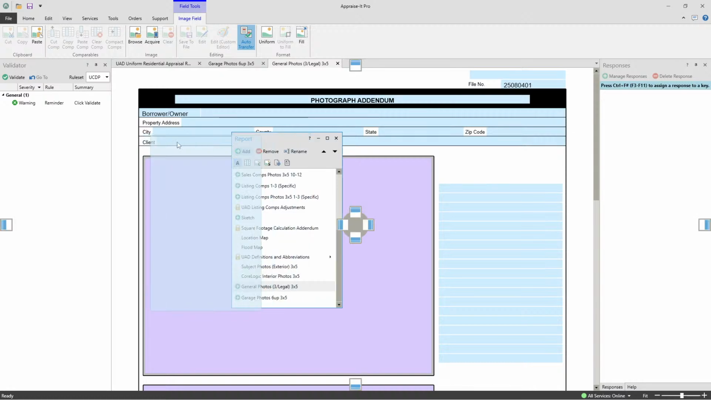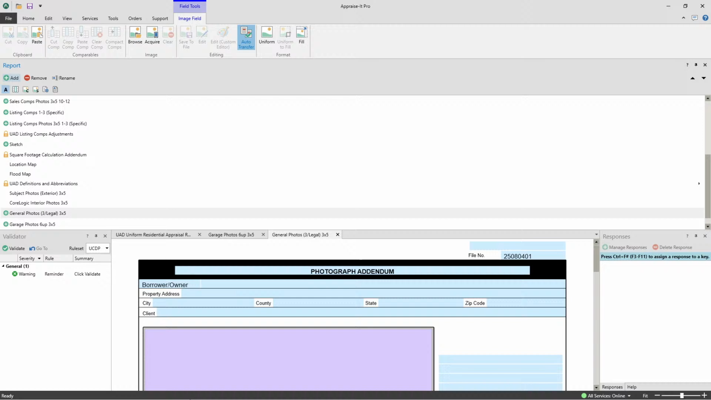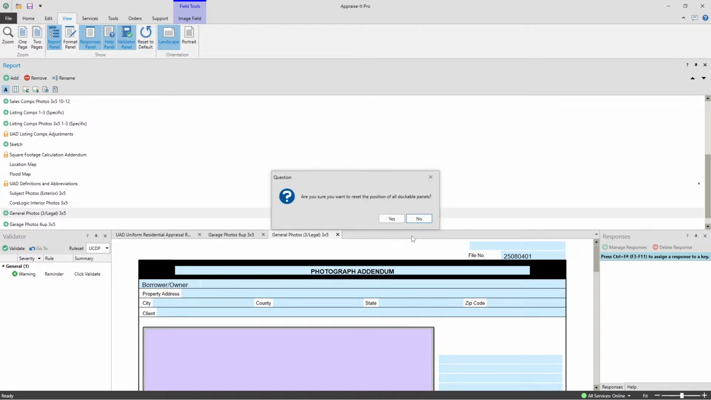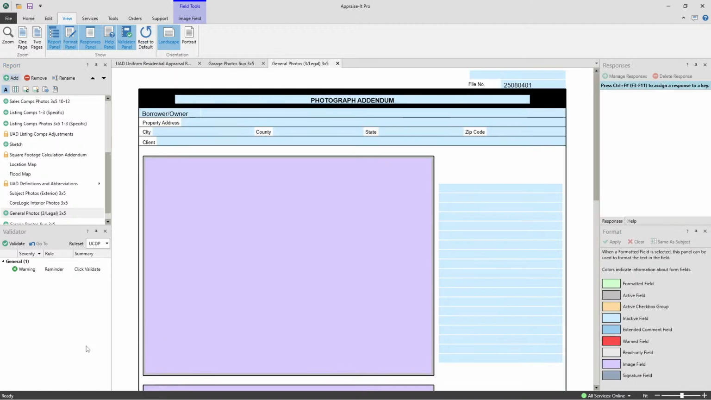But the reason I want to show you this right now is that when you're monkeying around with this, you might do something like this and think, uh-oh, this is crazy. What the heck did I just do? If you get into this situation, you can always come back over here to the view menu, click on reset to default, and say yes. It'll put everything back the way it was, factory default.